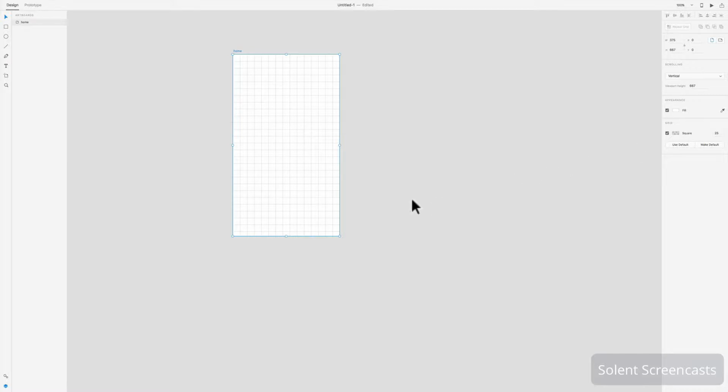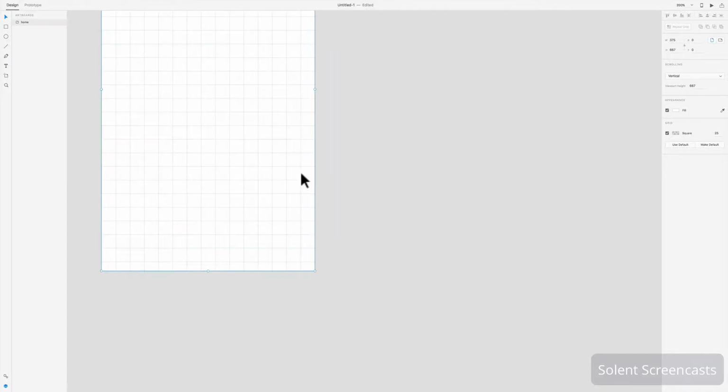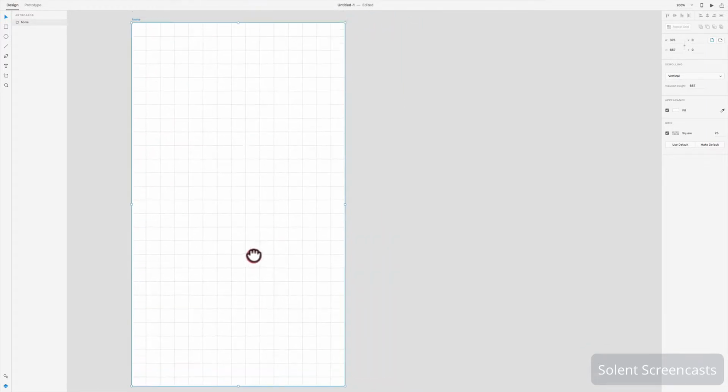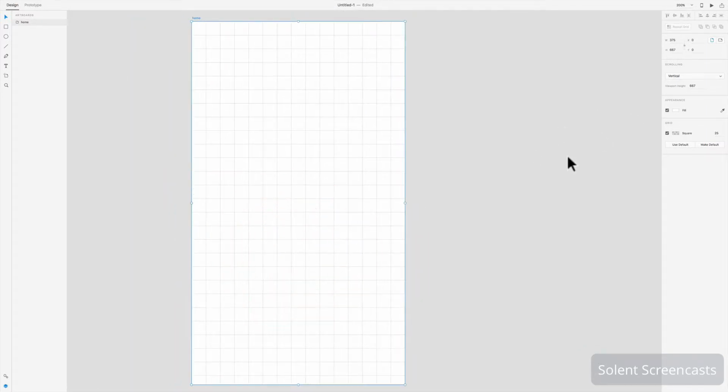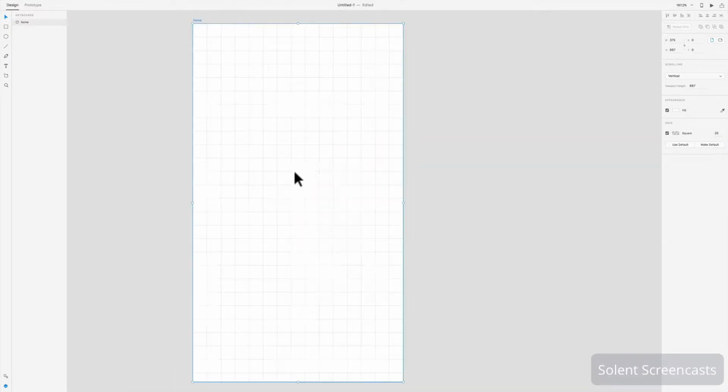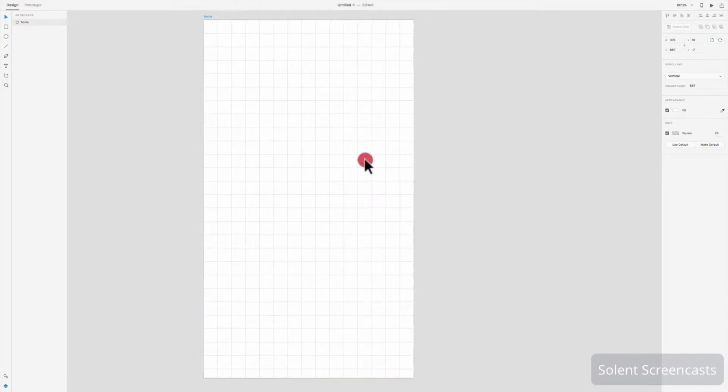Okay, so I've laid out my grid, and again, how to zoom in, a number of different ways. Command plus or minus, hold the space bar to move an artboard around on the pasteboard, which is this gray area, or if you've got a trackpad, you can just do a pinch or a gesture to zoom in.